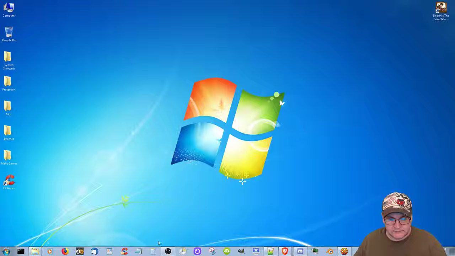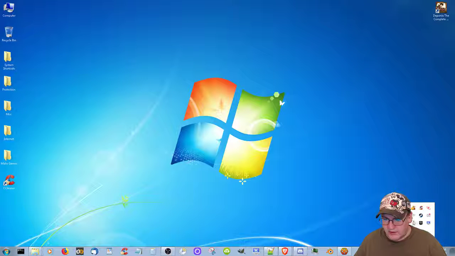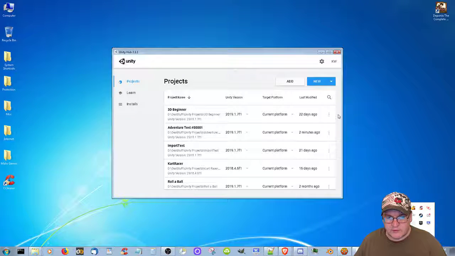How come Unity is not in the taskbar? Because I specifically put Unity Hub in there. Oh, Unity Hub is right there, so that's alright, I guess.